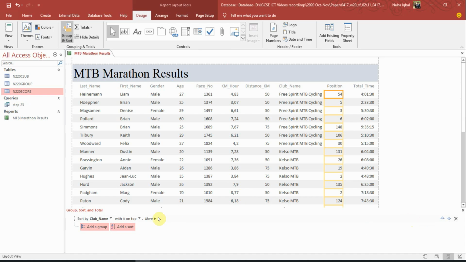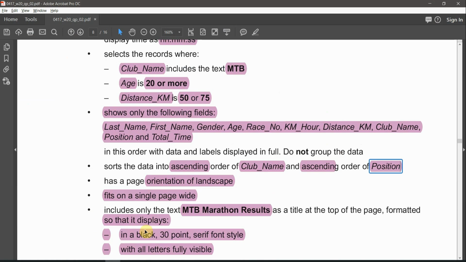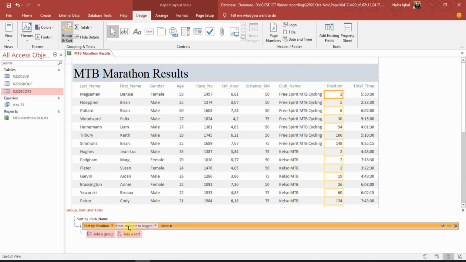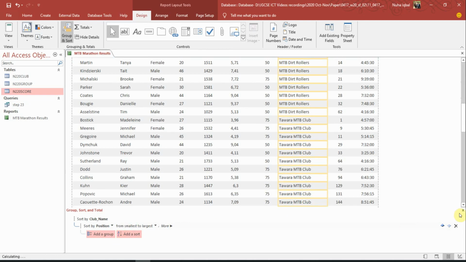So add here another sort, which is position, and it's supposed to be from smallest to largest because there are numbers. So here we go, it's ordered, and you can close it. Don't click over this X, that means deleting this sorting. Just close it from here.